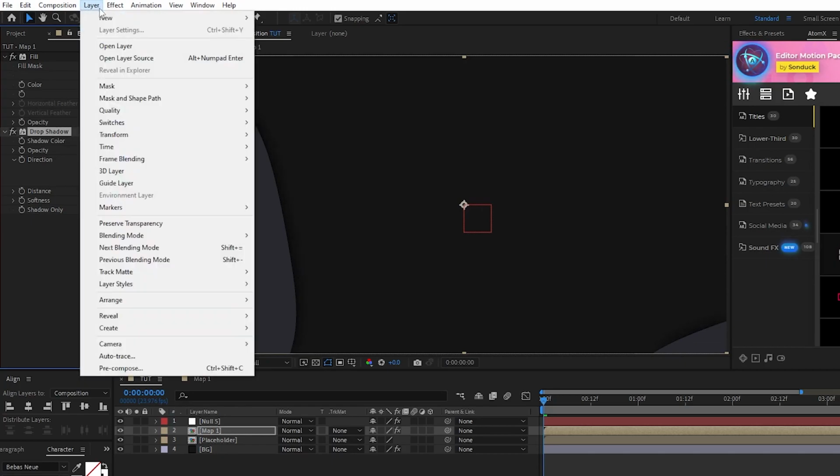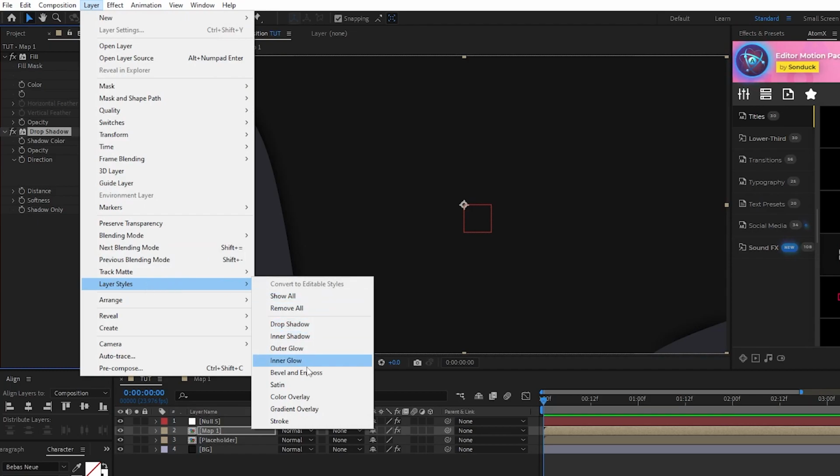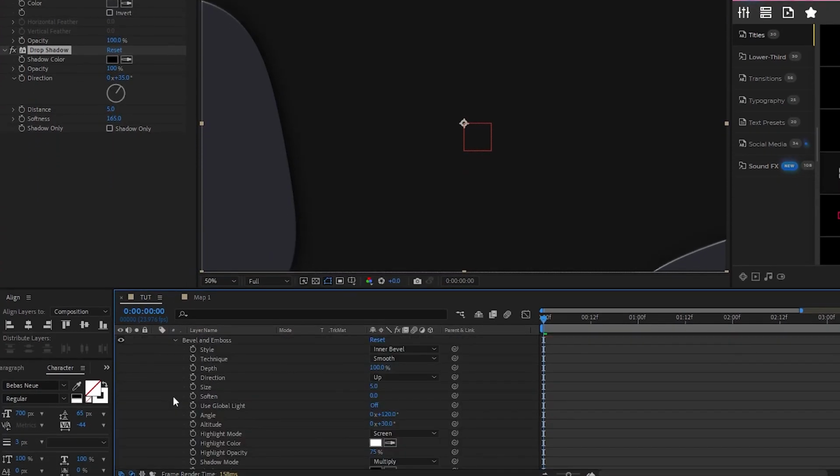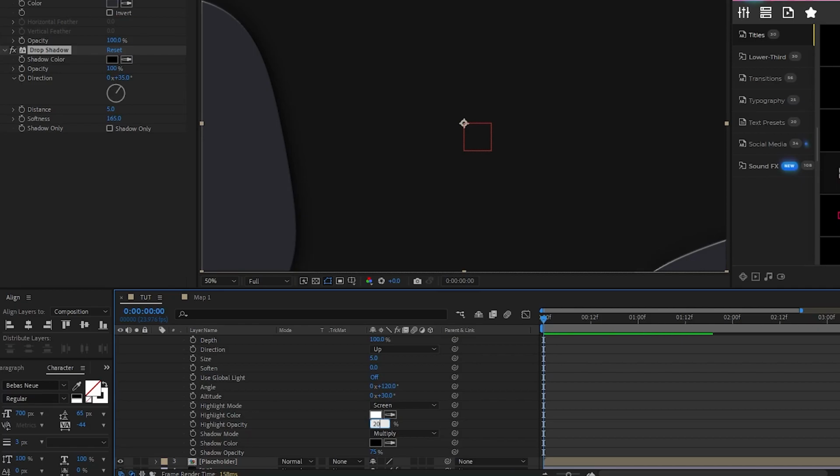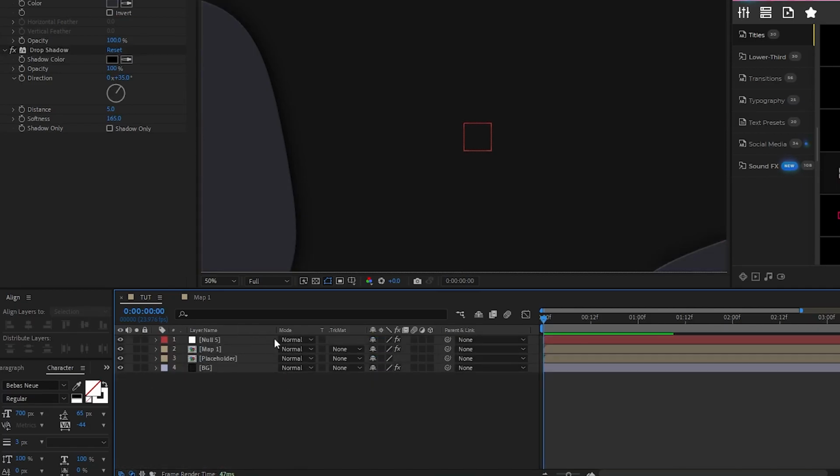Lastly, go to Layer, Layer Styles, Bevel and Emboss, then open the settings and set highlight opacity and shadow opacity to 20%. Now we have all of our assets set up and ready to start being duplicated.